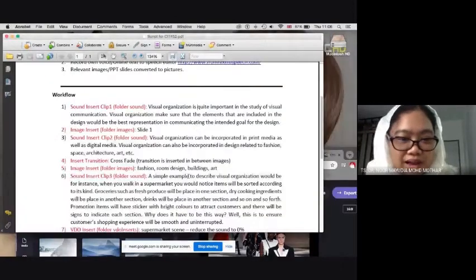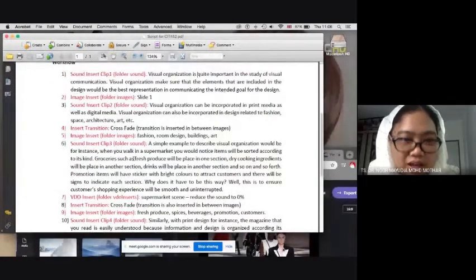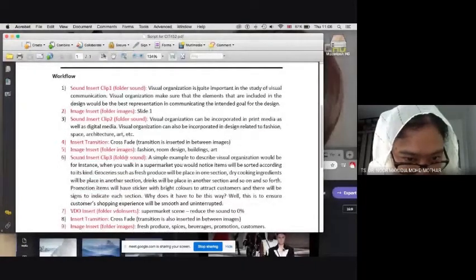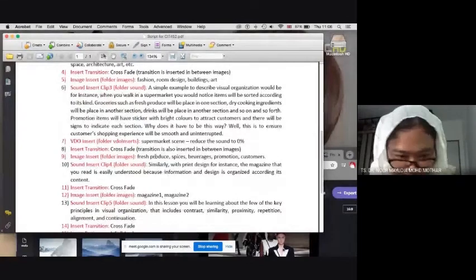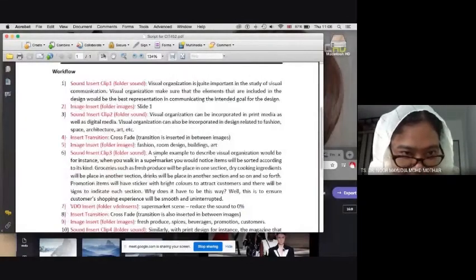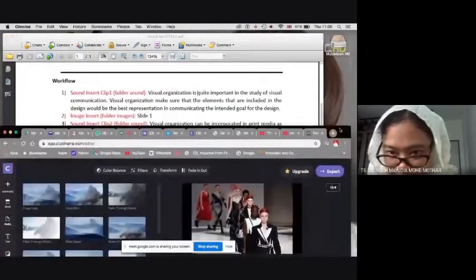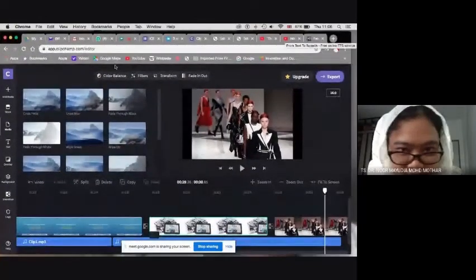Now, if you notice that I have the workflow here, insert transition, insert, you just follow that. But as we go along, it's basically following this flow.